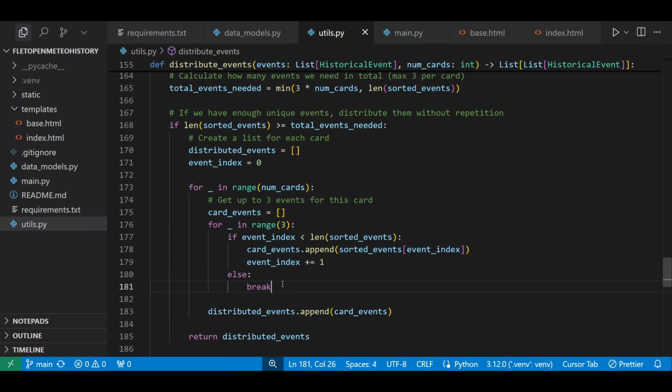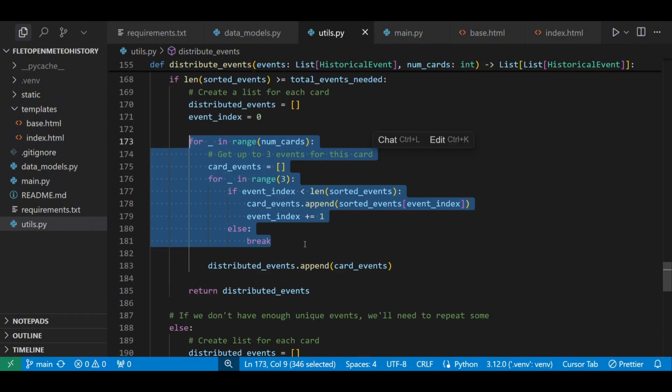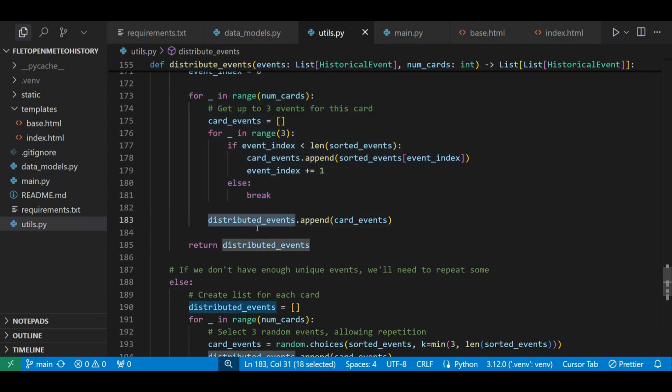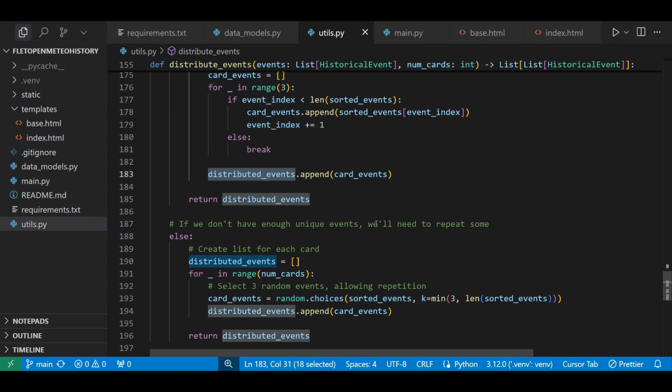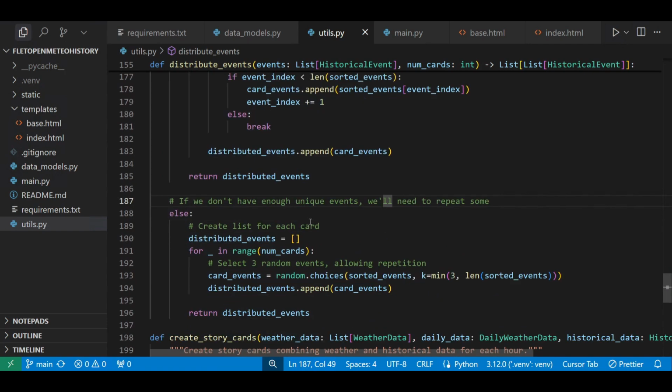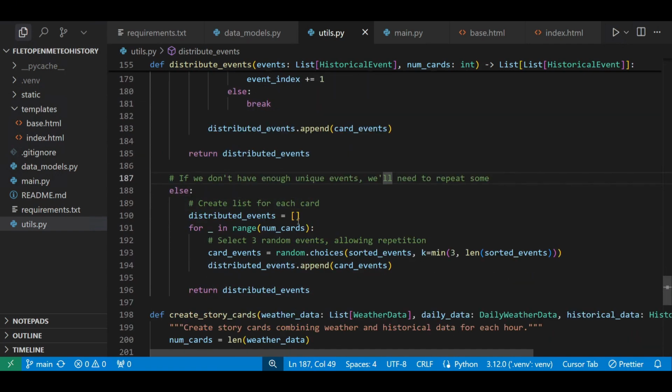If we have enough events, we are filling in the events for the cards, and we're putting them in the distributed events. And if we don't have unique events, then we need to select random events to put in the cards because they'll end up being repeated. So again, we're doing the range for the number of cards, and we're randomly giving the choice of the events to the list of events, and that gets added to the distributed events list.